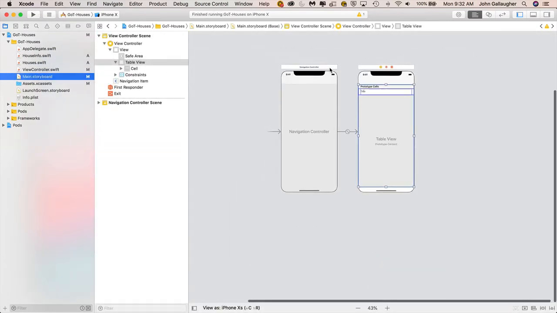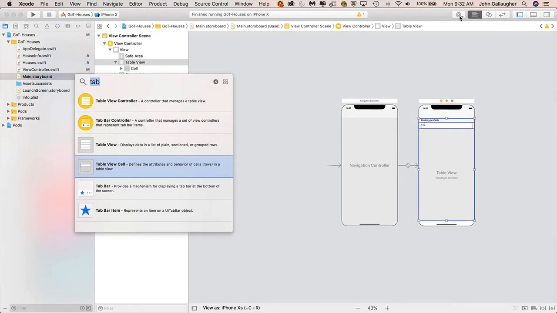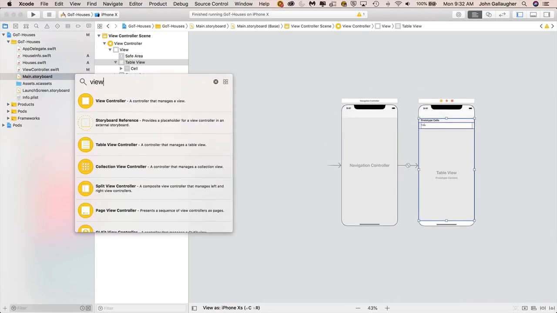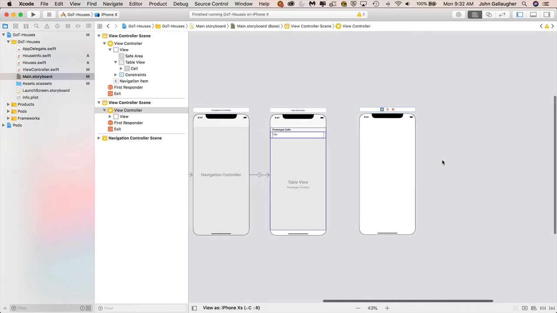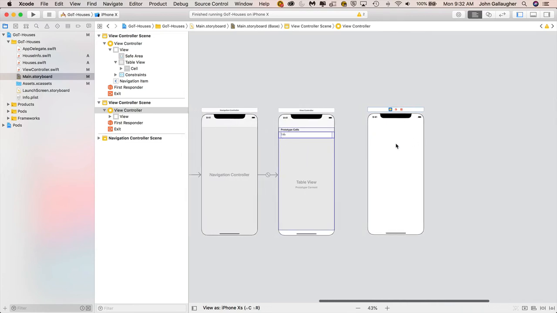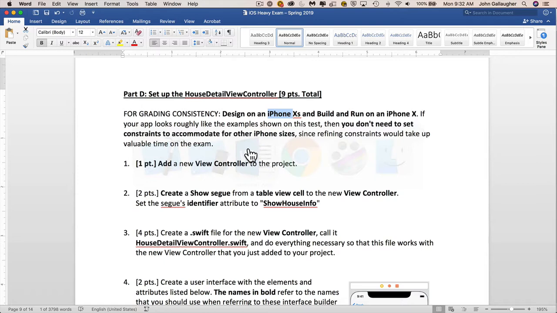I'm going to go into the main storyboard, shrink this a little bit so I can see things better. Click on my object library and type in view for view controller, drag the view controller, and plop, let it go. And I want this view controller to be right over here to the right because I'm going to be segueing from here to here. This is going to be my house detail.